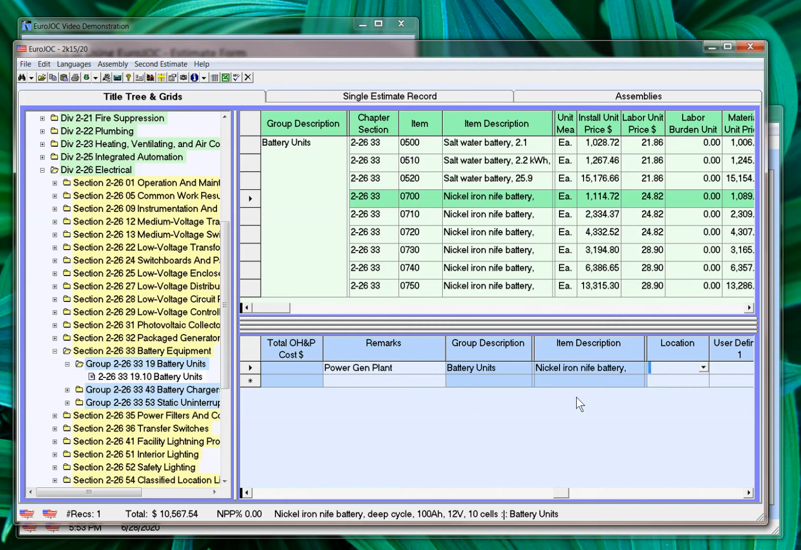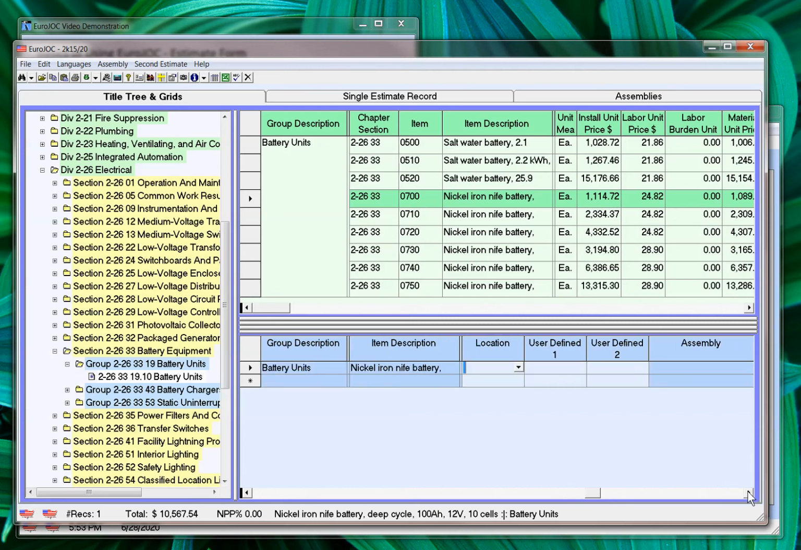Okay, now we have a location column, a user defined 1 column, and a user defined 2. Right now there's nothing in these columns, but we can say that the location is going to be gen plant, and maybe call this the first level. And user 2 I'm just going to leave blank for now.